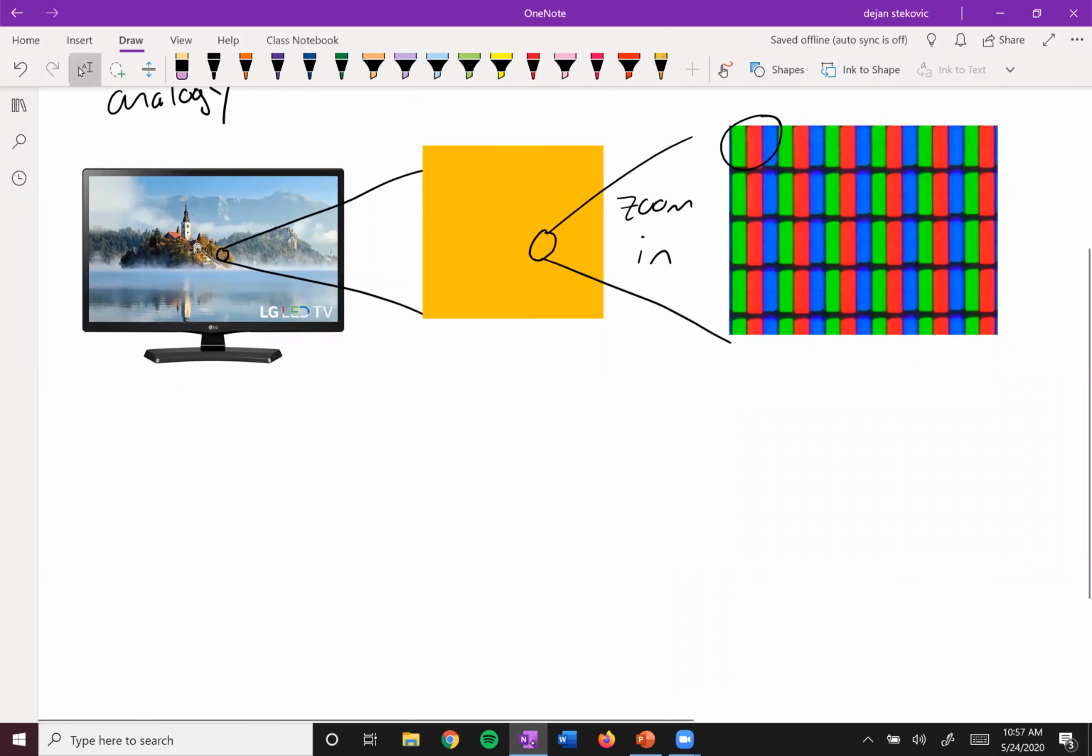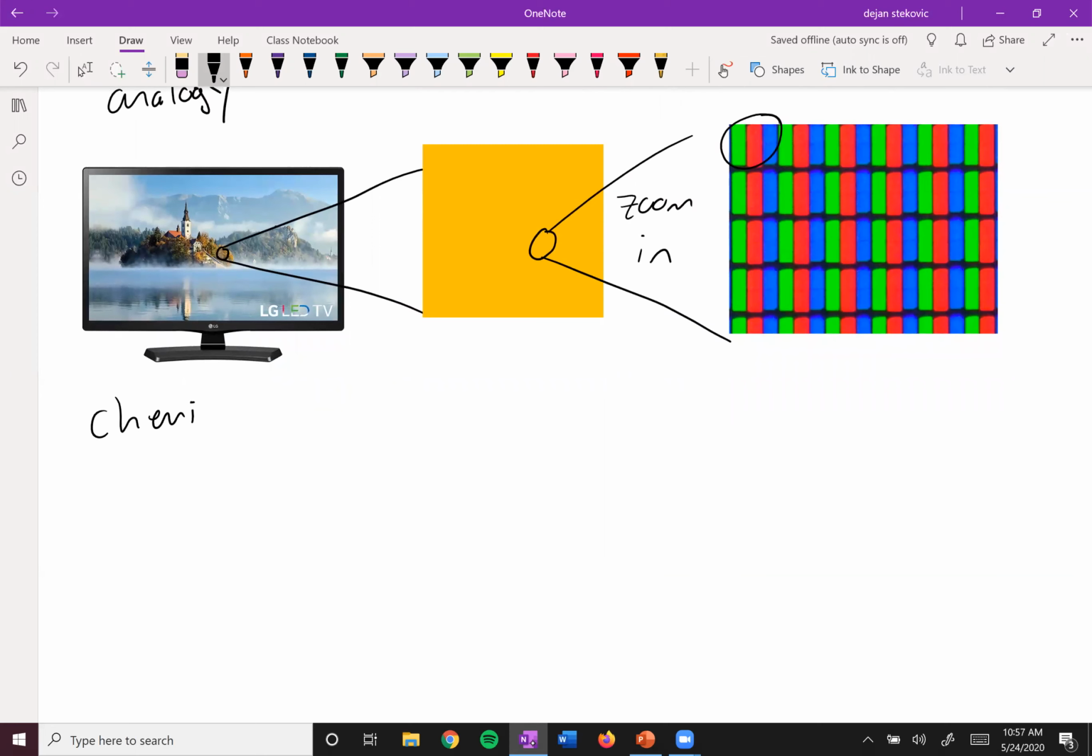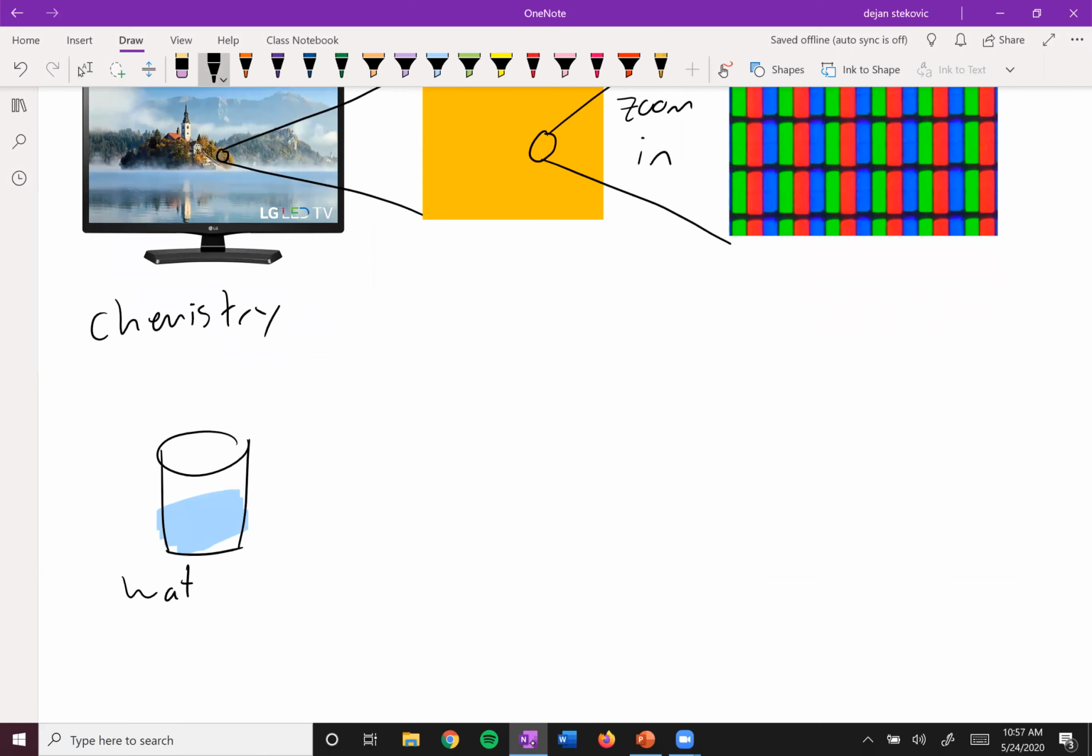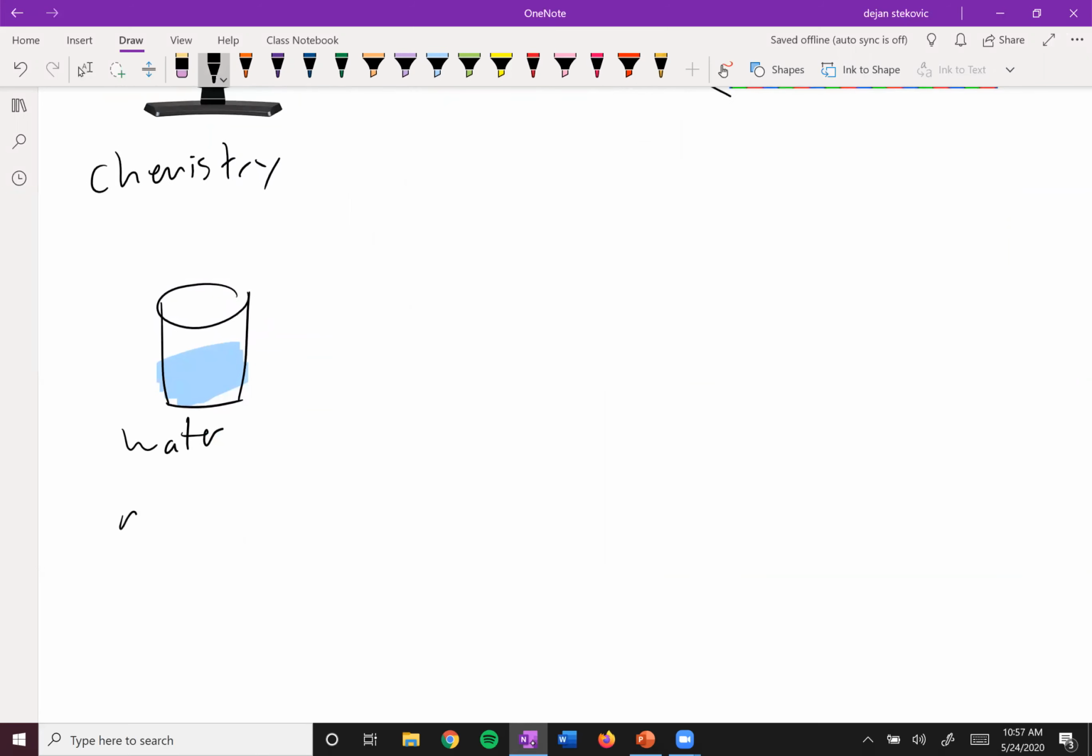And so you can think about chemistry in the same way. Say, for example, if we had a glass of water. So here's our glass of water. And water in this case is our matter. And we're just going to define matter as just stuff. So anything that's stuff is matter.